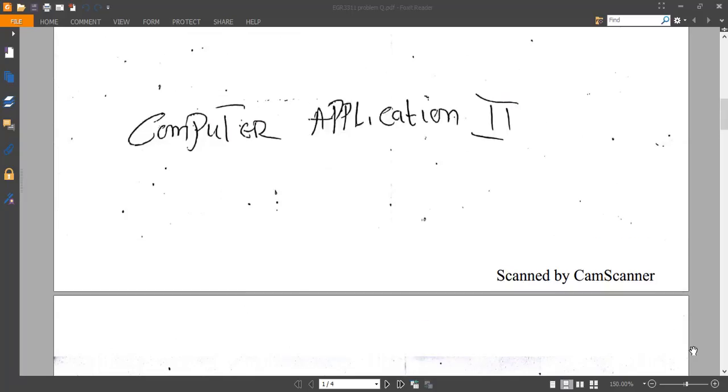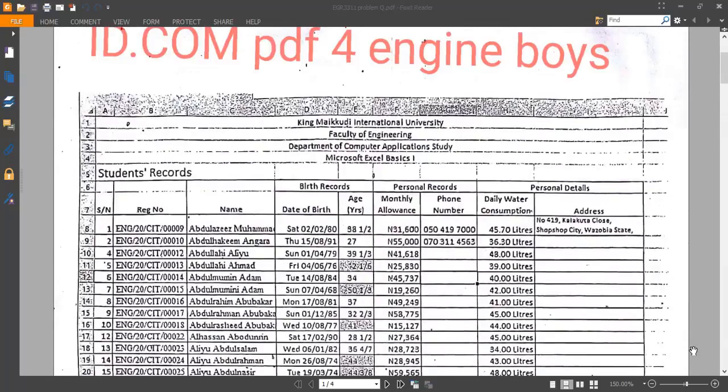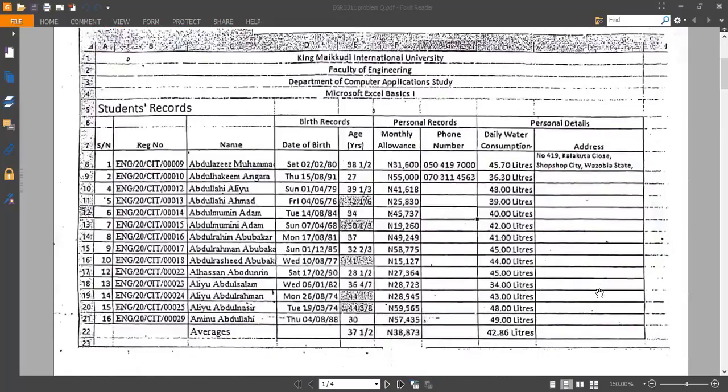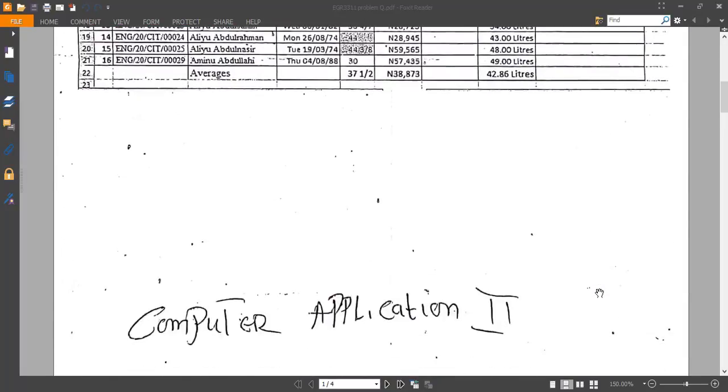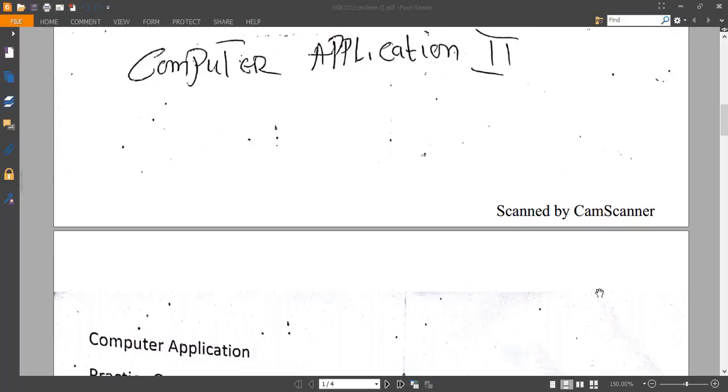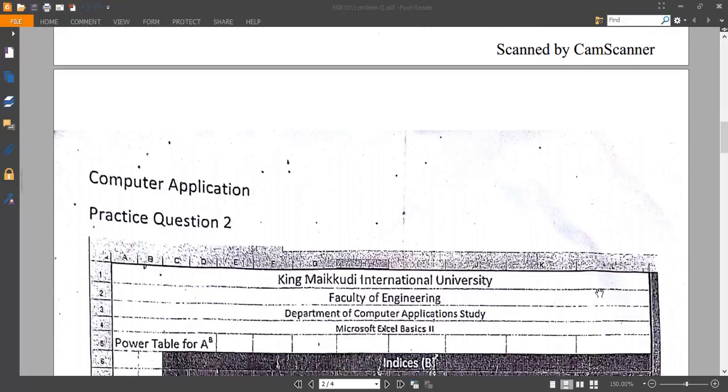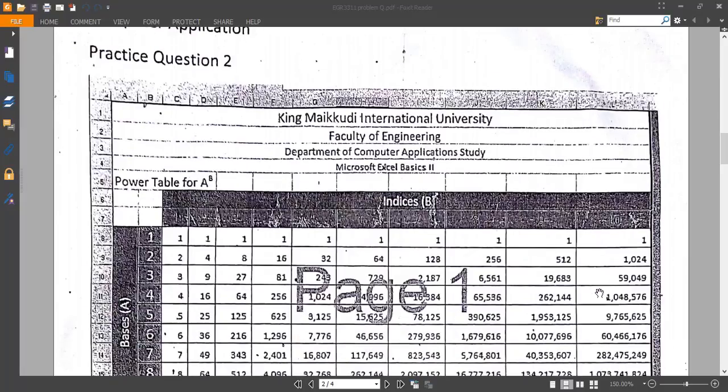Welcome back to the Microsoft Excel tutorial. Previously you have seen how to use an Excel spreadsheet to prepare a student record. Now we are advancing, and we are going to see how to prepare one which is a bit more complex than the previous one. That is this one, practice question 2.